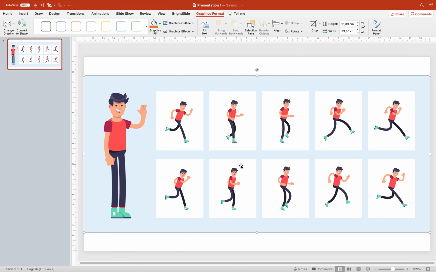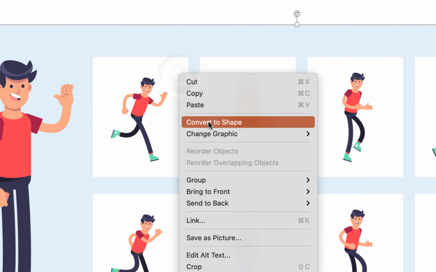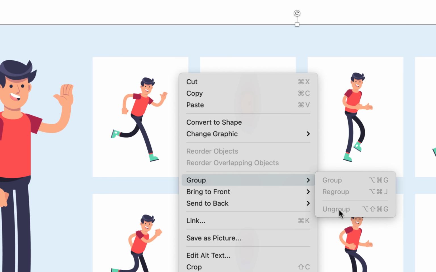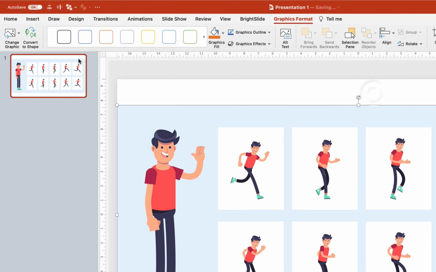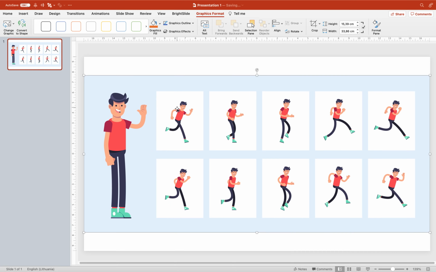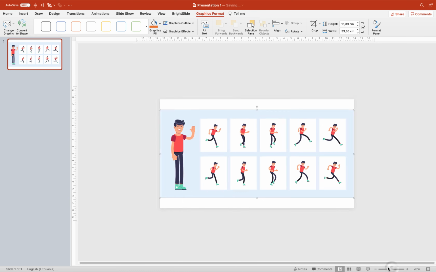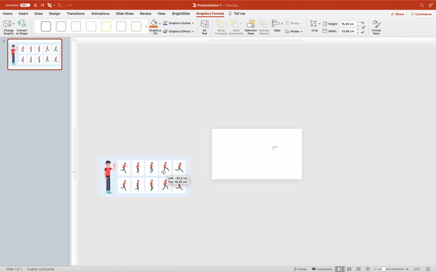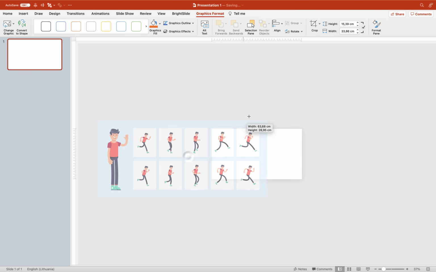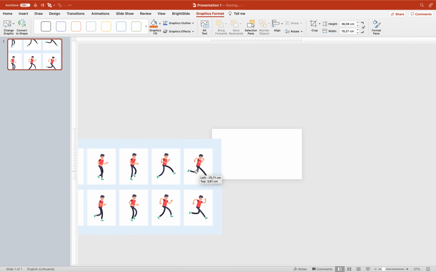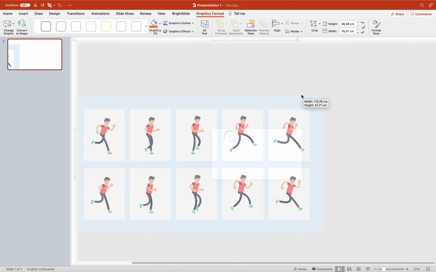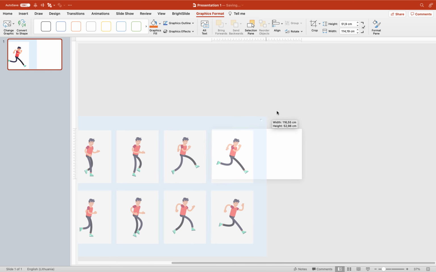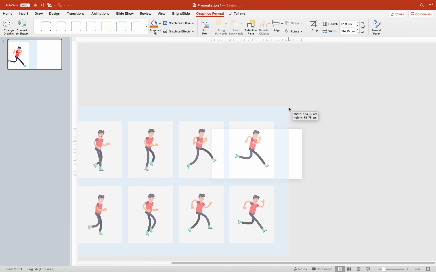That's awesome. And now if we would right-click on the illustration and try to ungroup it, as you can see the ungroup option is not available because we have to convert it to shape first. But before doing that, let me just zoom out a little bit and let's resize this illustration so that those small figures become much bigger. I think this way the animated GIF that we will create later on will have much better quality. Alright, so I think this is good enough.